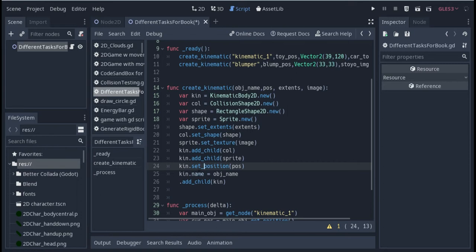Also, our kinematic body will have a name because we will have many kinematic bodies. And last and most important thing is to add this node to your root node. So with .addChild you are adding this variable kin, which is kinematic body, with all of his child nodes, collision shapes, sprites, etc., etc.